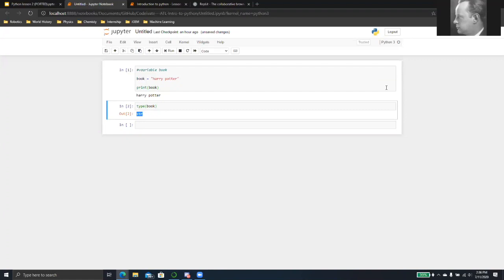And in Python, for a string, you can use two different types of quotation marks. You can use single quotes or double quotes. It really doesn't matter. And I can prove to you guys that either way, it's going to be a string. So if we change this to single quotes and we run that, it's still showing that it's actually a string.